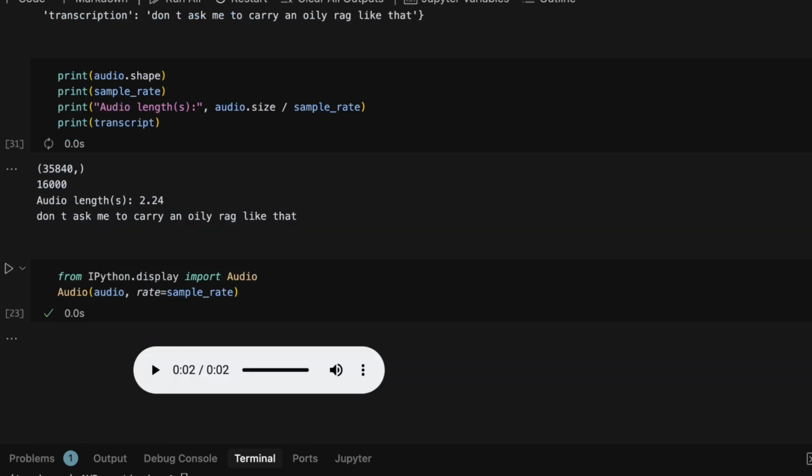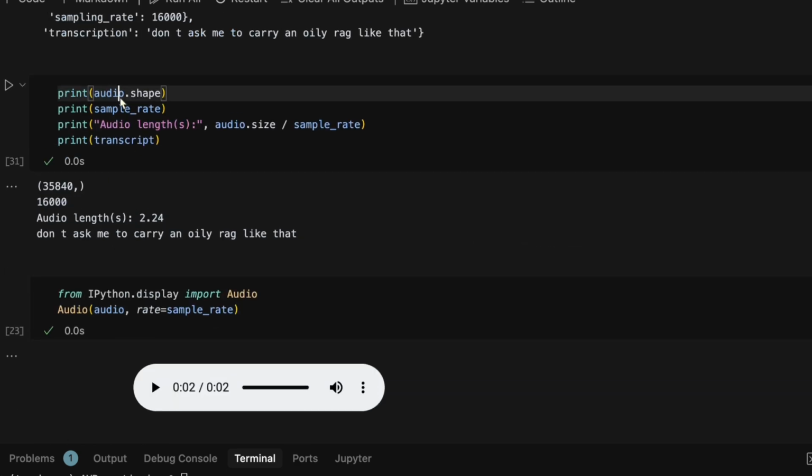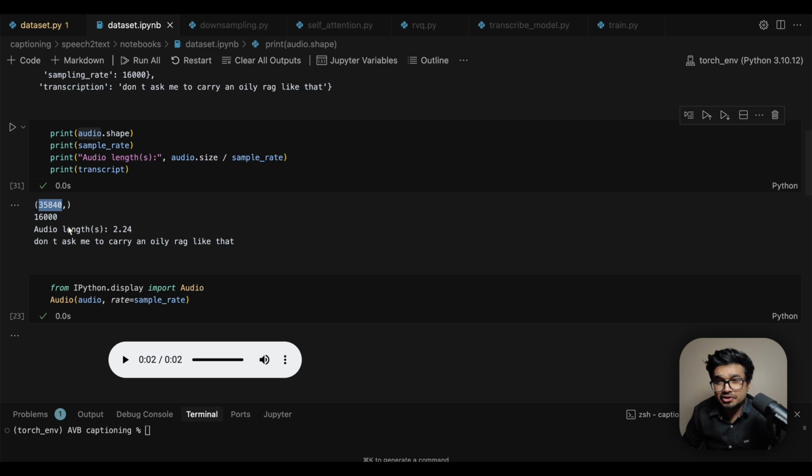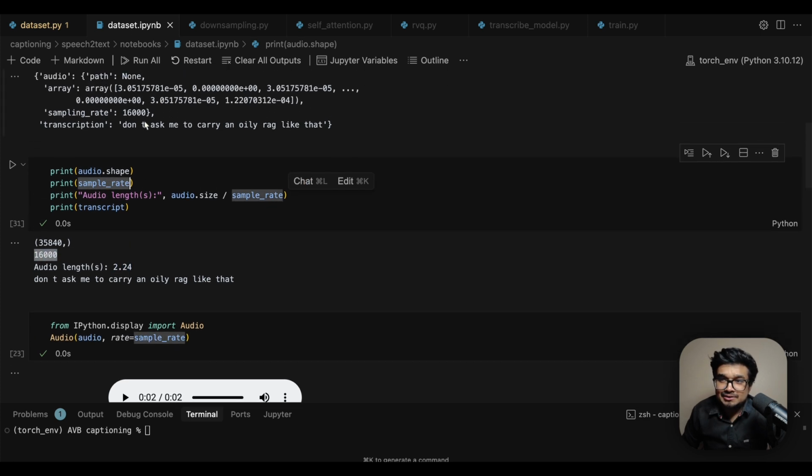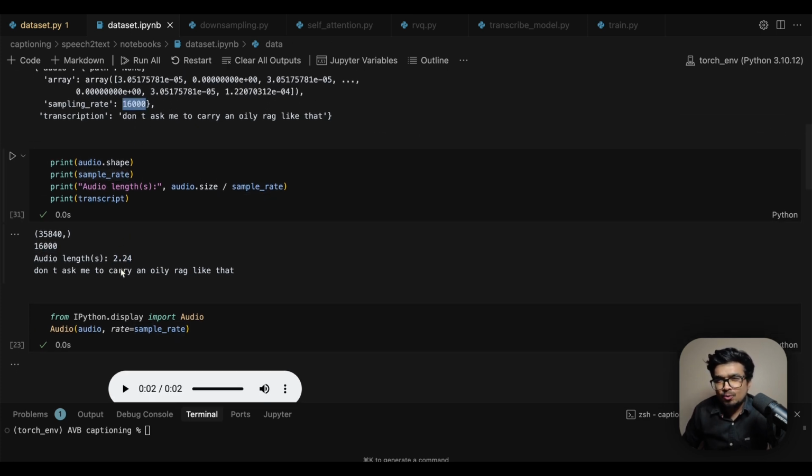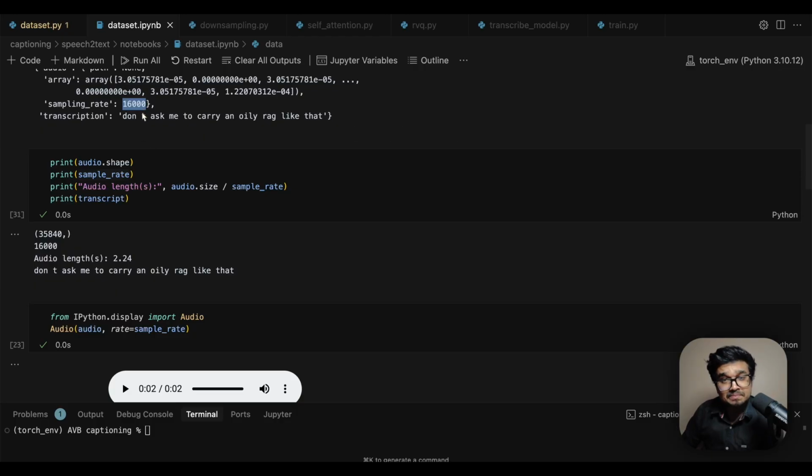So if we did some more printing, we will see that the audio has 35,840 values. The length of the audio is 2.24 seconds. And the sample rate, as we had already seen here, is 16,000. Now, what is a sample rate? Audio is just a sequence of amplitude values across time. A sampling rate basically means how many amplitudes were captured for 1 second of audio. This being 16,000 means that there are 16,000 float values to represent 1 second of audio.